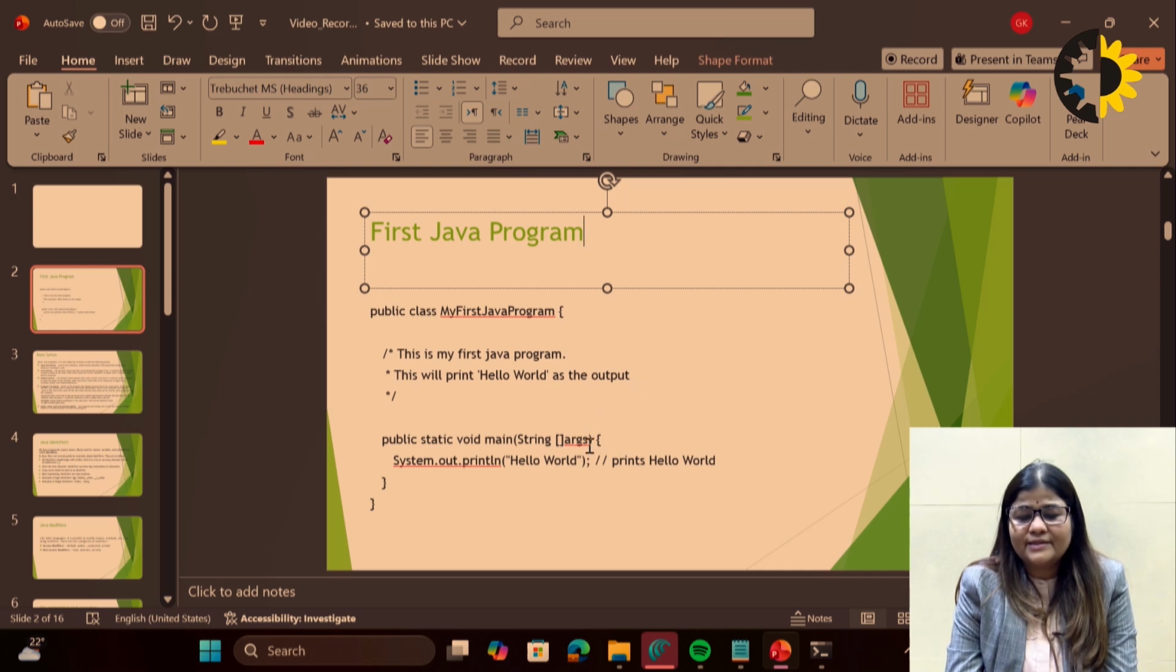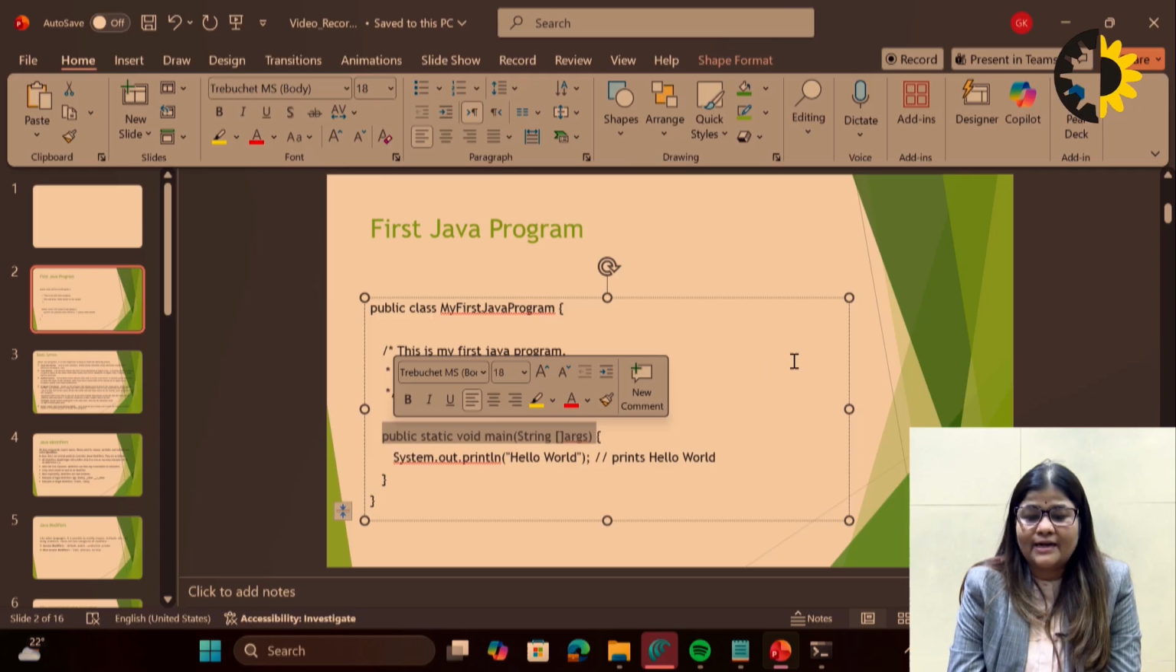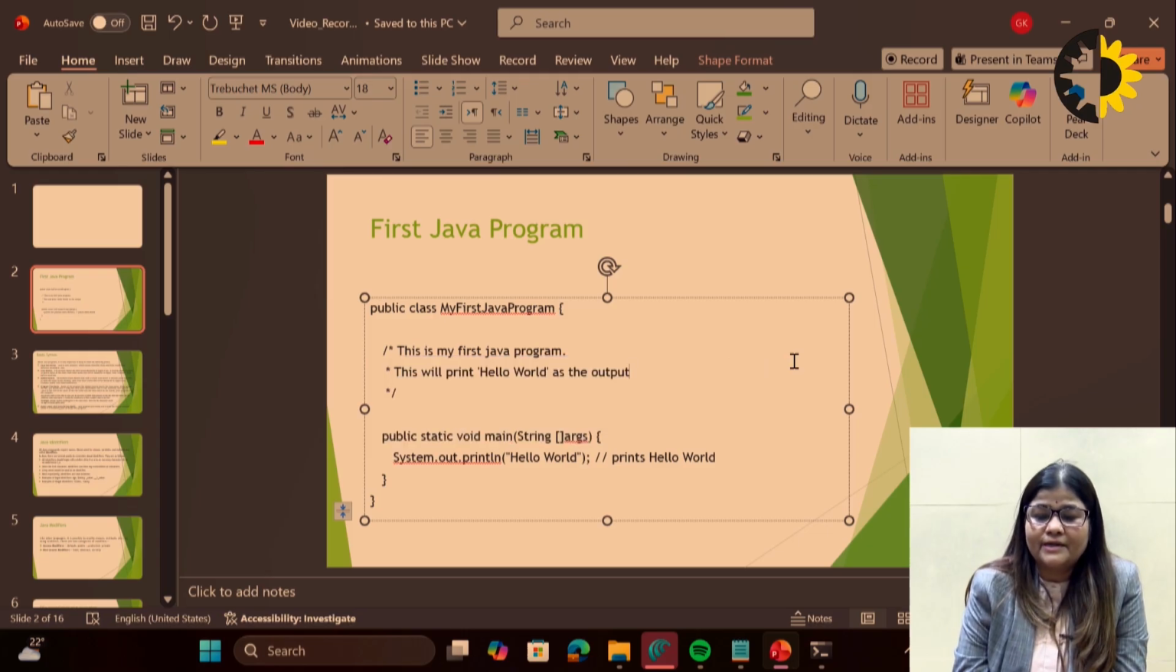So this is the very standard thing. Right now we don't have to worry about that. We will see it gradually in upcoming lectures, but we have to learn that this is the main method of the Java program. Okay, so in this main method, I am simply printing something, that is, hello world.